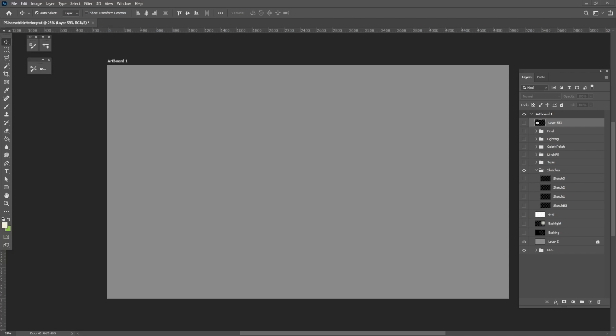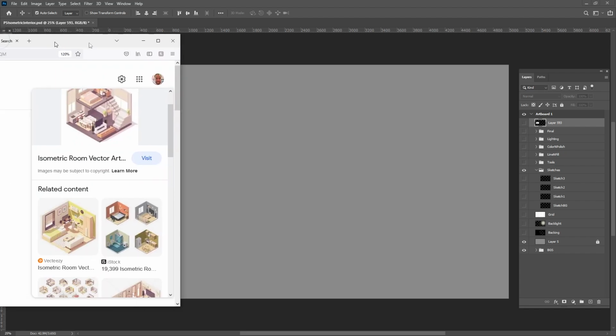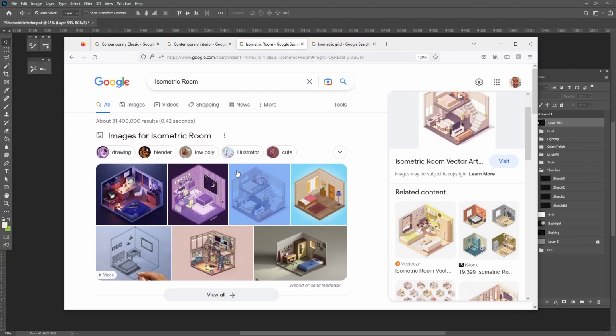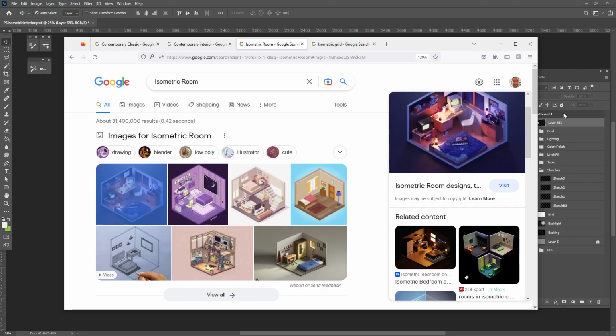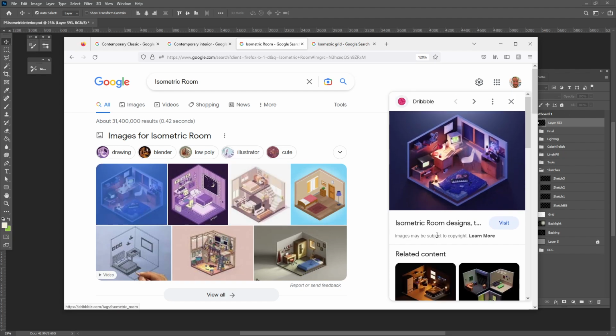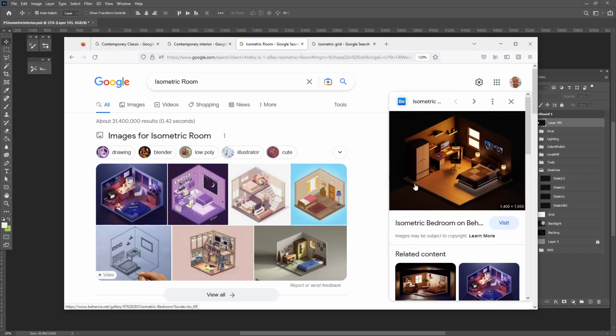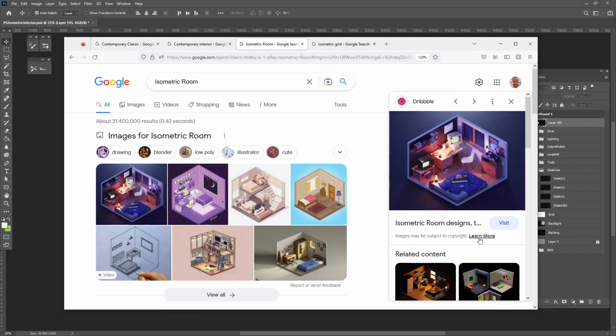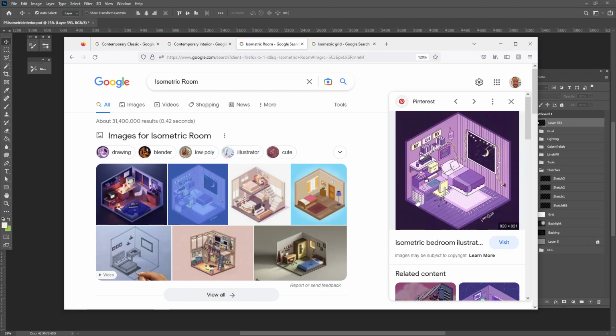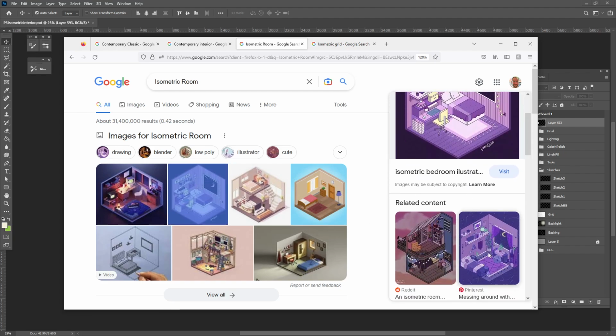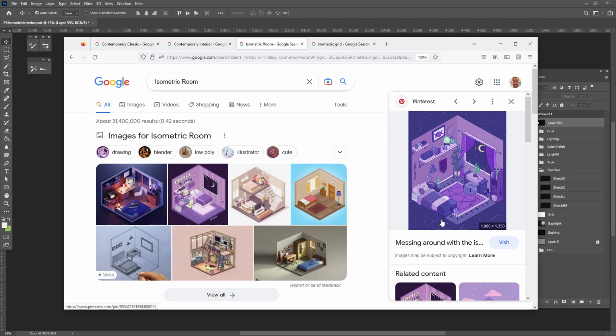All right, welcome to our final project. For our final project, we're going to do an isometric room. Here are some examples of what an isometric room might look like. Again, you can do these in 2D or 3D. They can be done to whatever level of polish you see fit. Something like this. What does isometric mean?